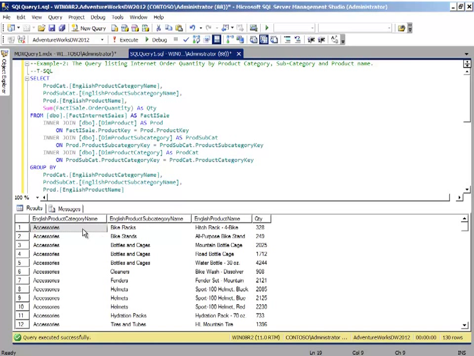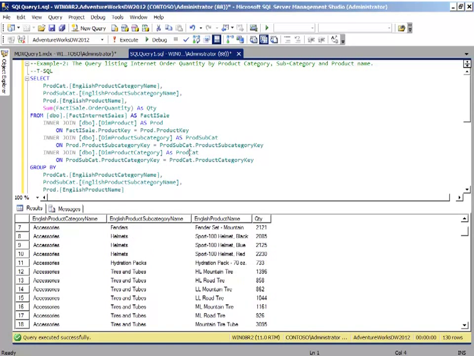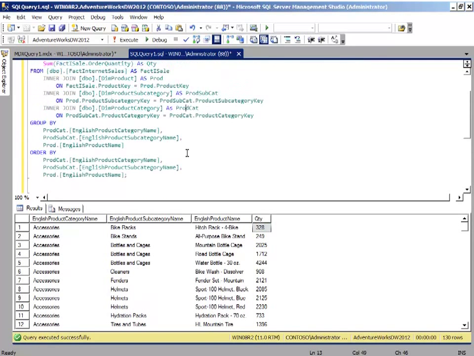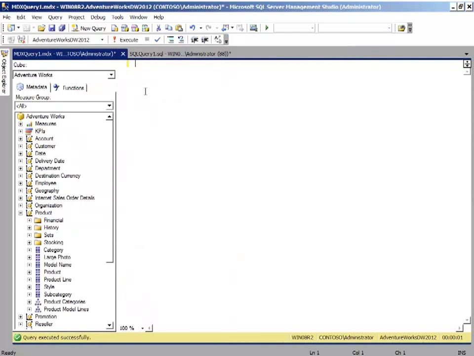So when we run, we see a list of product category and then each product in that category, the product name and then the quantity. So I can say accessories, bike racks, and then the product hitch rack 4 bike, quantity is 328. This is internet sales. I have the equivalent of this SQL statement in the MDX.